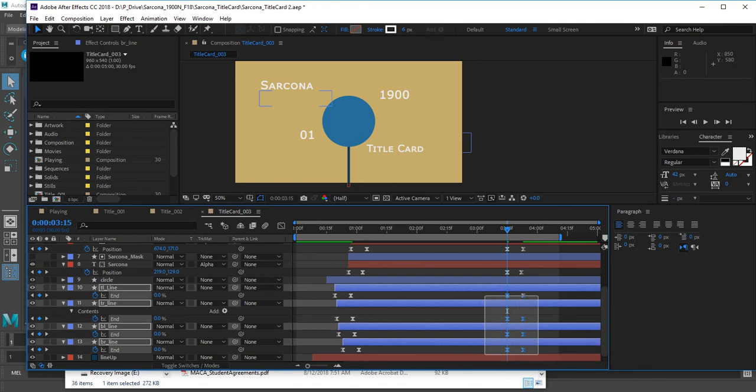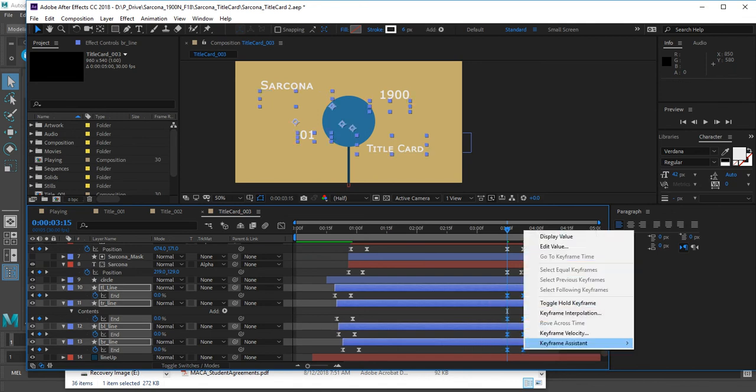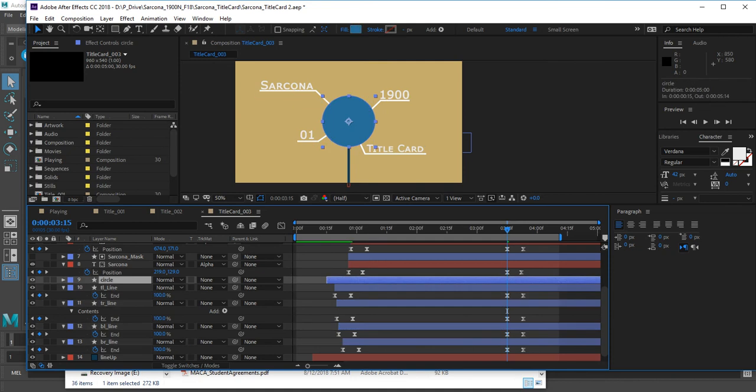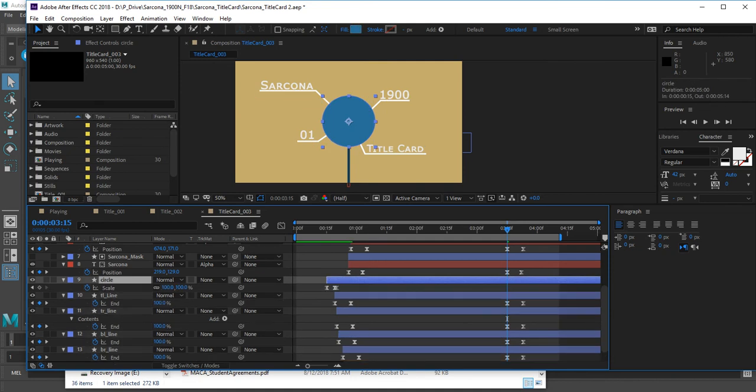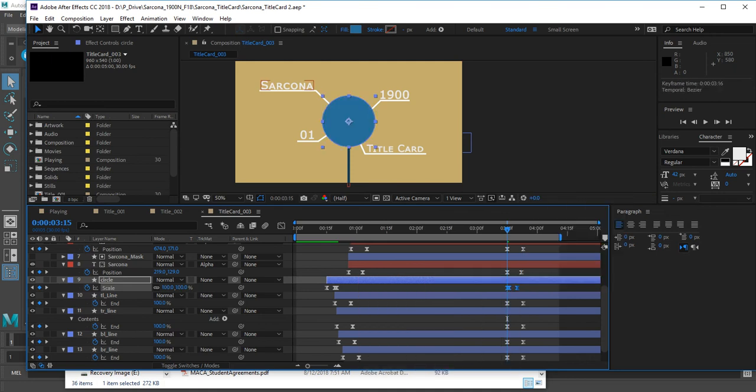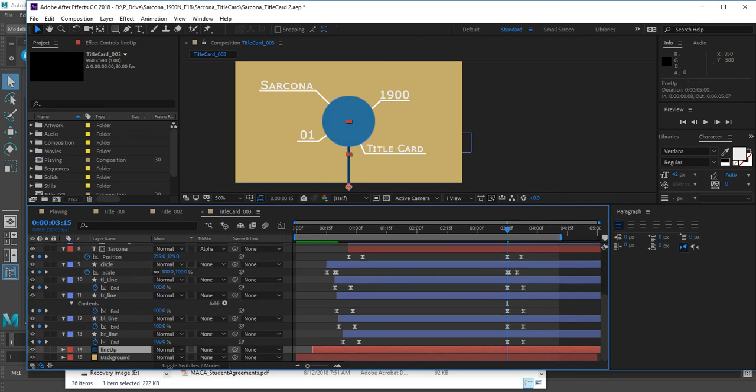All of those right there. And then I time reverse them. And then I go to my circle, I scaled this, I copy its keyframes, paste them, time reverse. I have that extra keyframe in the middle, I don't want that. Maybe I do, we'll see, I guess. We'll see. Line up, same thing.